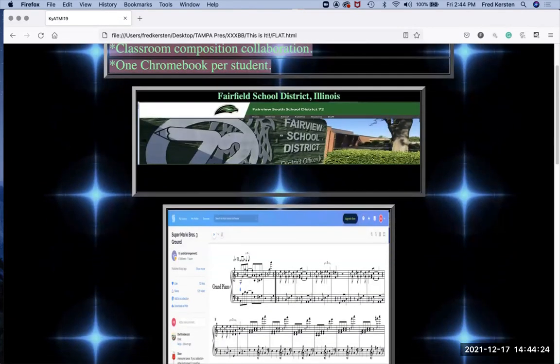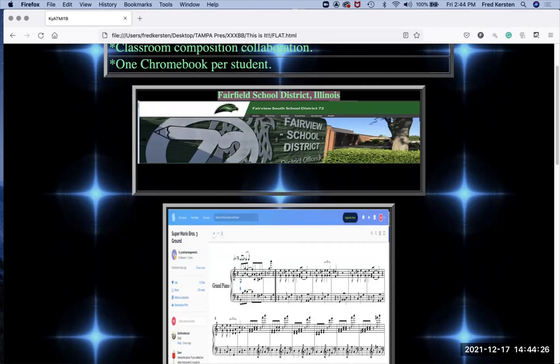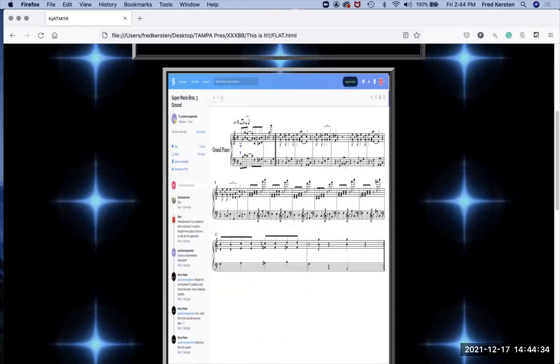I thought it was interesting what the Fairfield School District is doing in Illinois, because they are using it to integrate their curriculum. The kids go up on Flat. They can work back and forth between 7th grade and 12th grade. They can do all types of composition, activities, and so forth. They can build these things in, and then they can work instantaneously back and forth. And I mean instantaneously, synchronously.